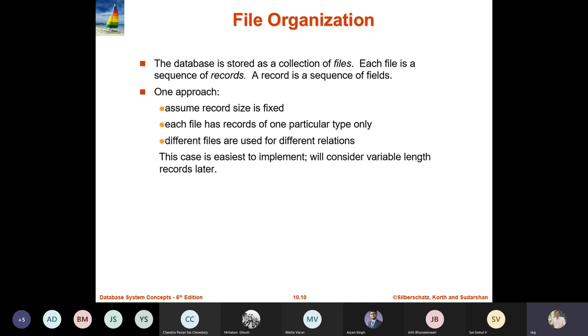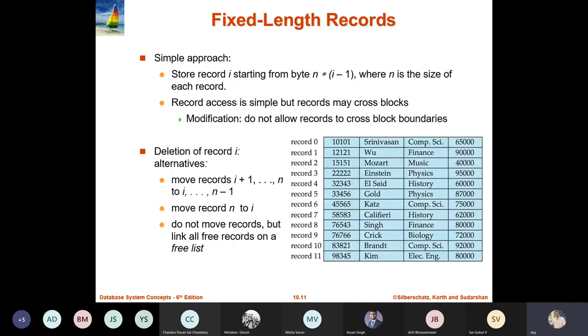So one way of looking at it, assume the record size is fixed, right? Each file has records of one particular type only. Different files are used for different relations, right? So that is the thing. This case is easiest to implement. We will consider the fixed length case first. There can be situations where we need to look at variable length records, right?